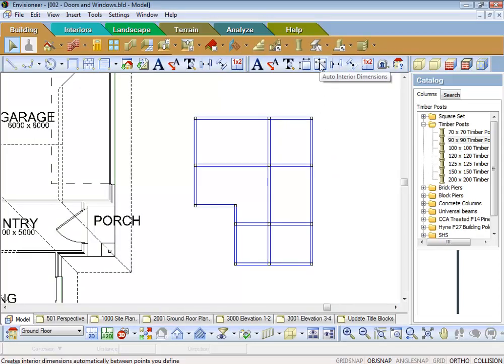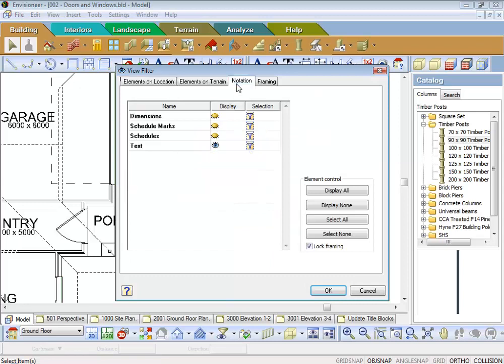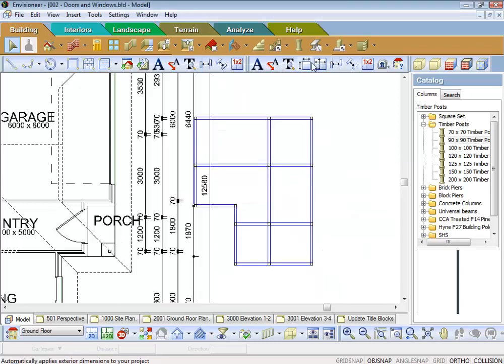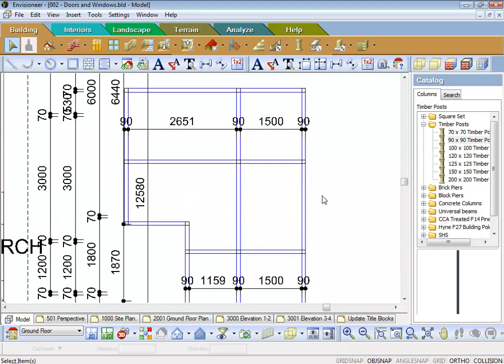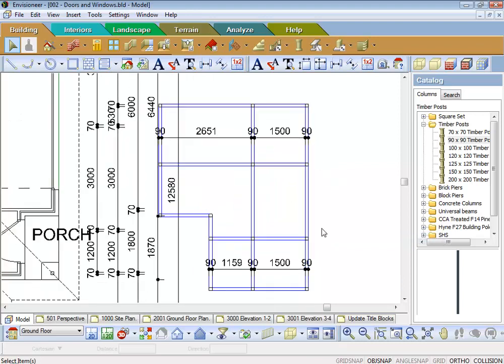Now I can go and grab my auto interior dimensions and go, I want a point there. I better go and turn it on in the view filter first. Now go and grab that and pick a few points across there, and as you can see I've got my dimensions done. I shouldn't have done them so close to the house, but there you have it. All sort of dimension, you move those out and then you can do your vertical dimensions.